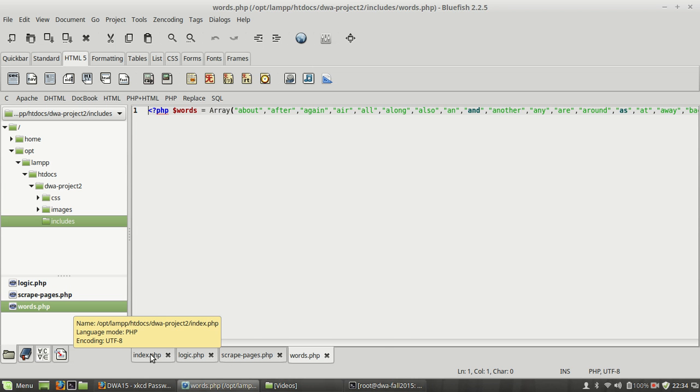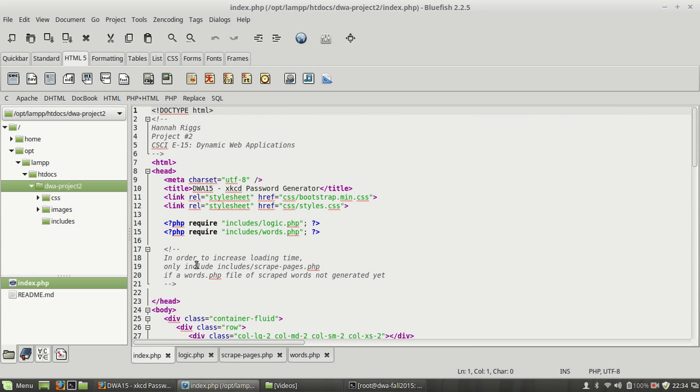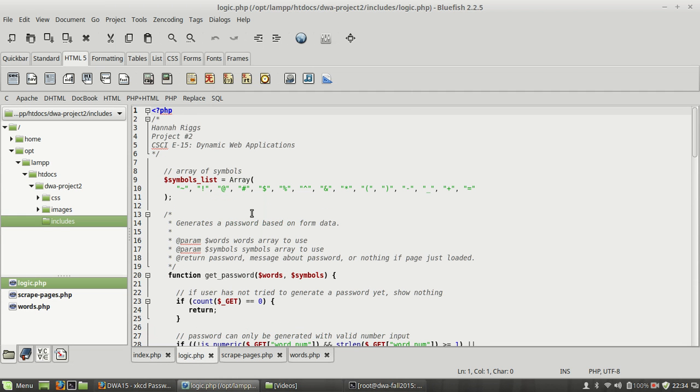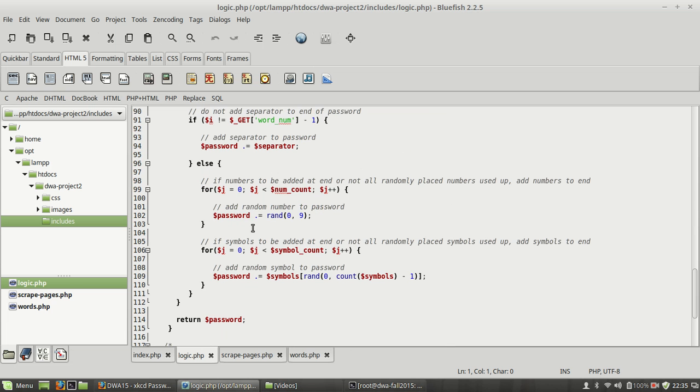And then otherwise I had a landing page, index.php, and also a logic page, logic.php, which dealt with the logic of generating a random password.